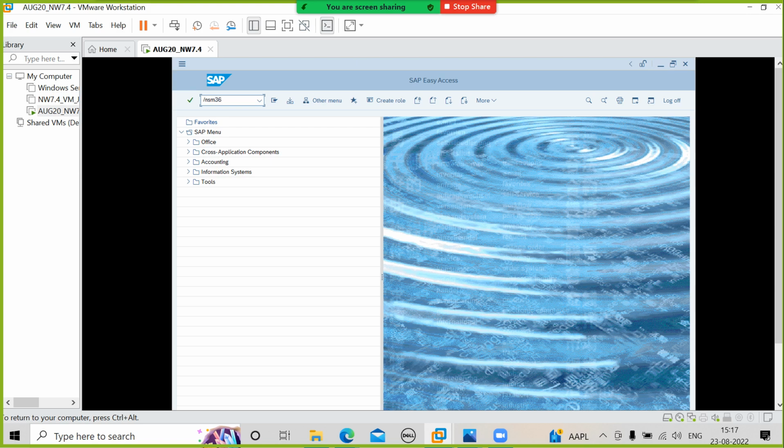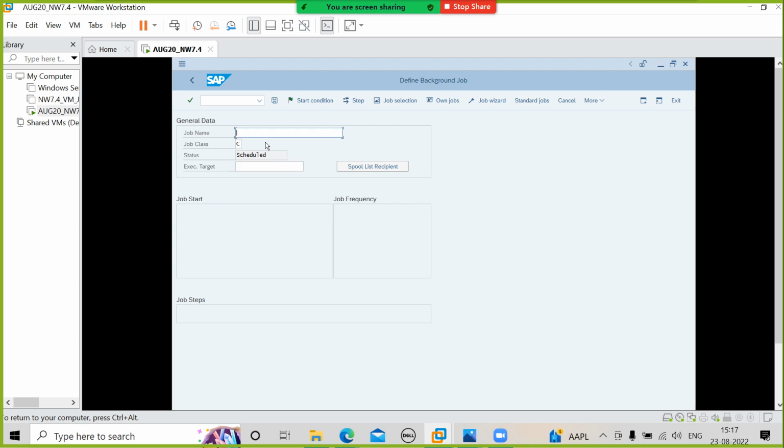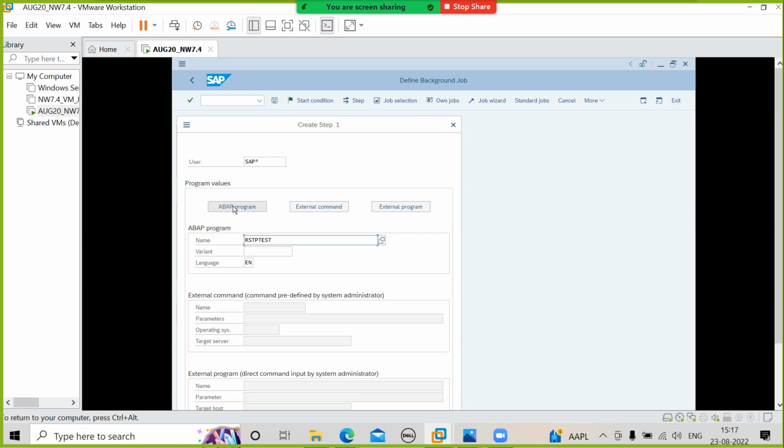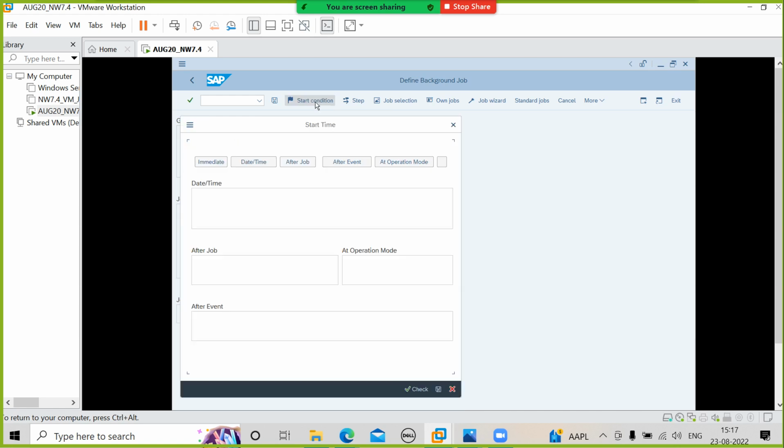SM36 to schedule a background job. So I can give the job name and job step, and I will give the program RSTP test, and I'll select the start condition. I can select any time: immediate, date and time, after job, after event, at operation mode. This is called a background job.